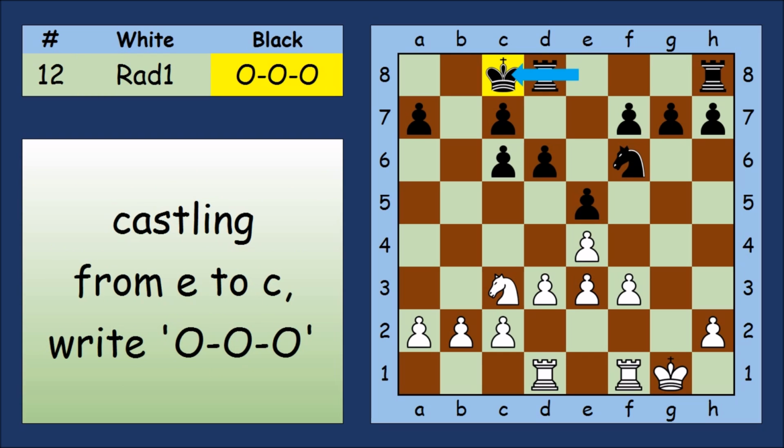name, as shown in the top left of the screen, then it's clear which rook has moved. If you castle on the queen side of the board, by moving your king 2 squares from the E file to the C file, then you write 3 capital O's separated by dashes. Of course, when you castle, the rook moves to the other side of the king, but we don't need to write that down.